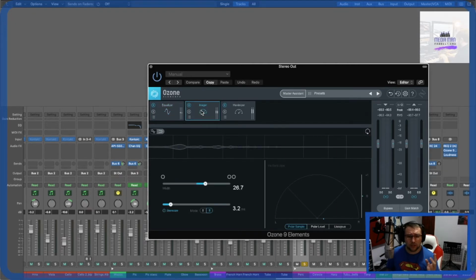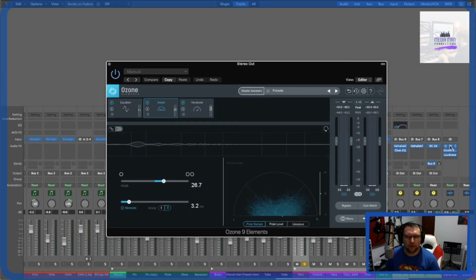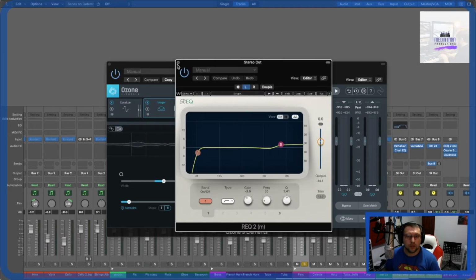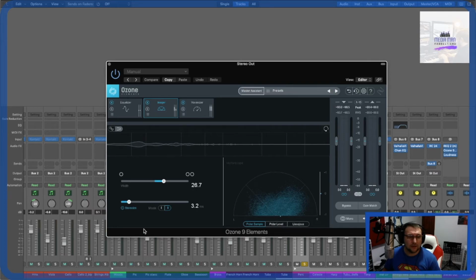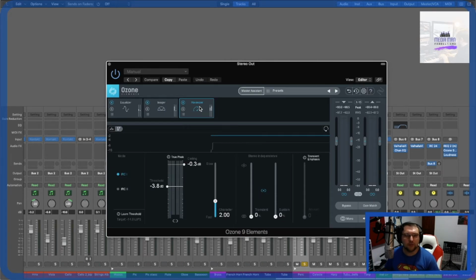Stereo Imager, I believe they've got a new one out, but this one is just as good. I'm adding a little bit of width because I've already added a little bit with the Renaissance EQ. And I like the second setting in the stereo imager. That's really, really good. It worked well for this piece.